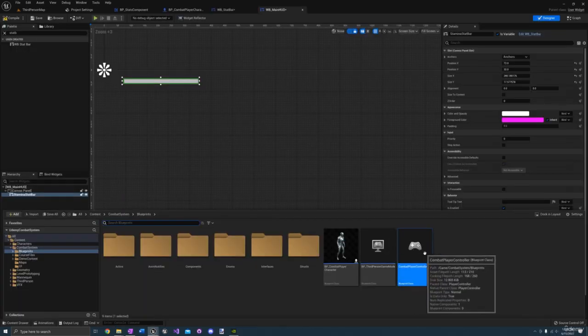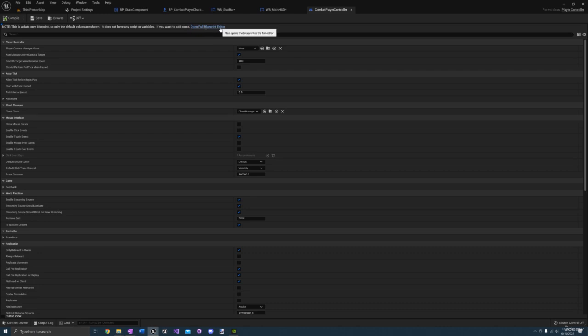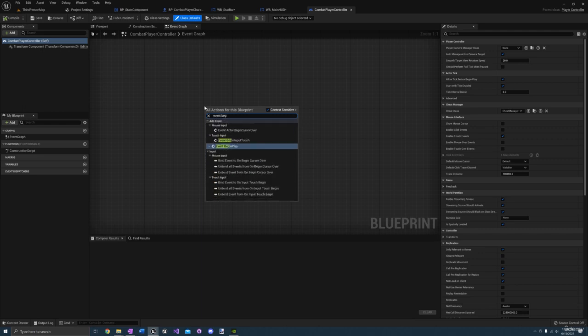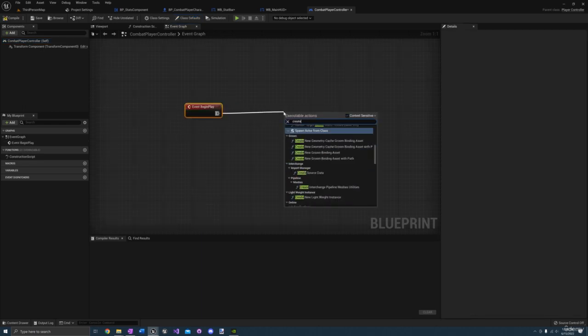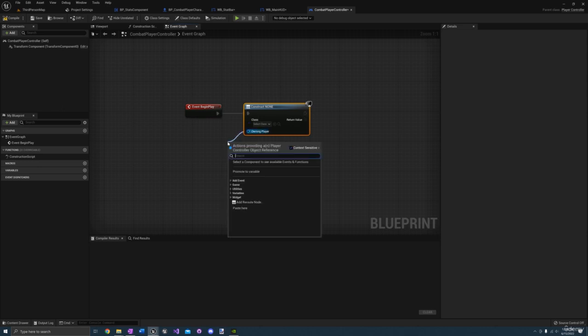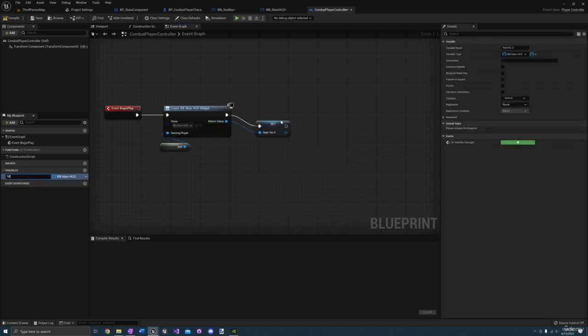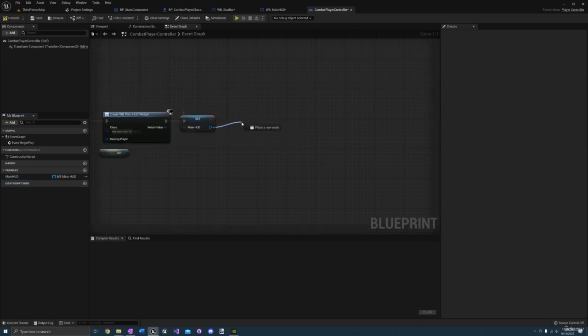Open up the Combat Player Controller, and let's open up Full Blueprint Editor. The Player Controller is a good place to keep the code for the player HUD and UI elements. So that way the HUD and UI elements aren't specific to one character blueprint. So let's add an event begin play. And on event begin play, let's create widget. For owning player, let's put self, and the class will be main HUD. And the return value, we will promote this to a variable, just store the main HUD. After this, we can add to viewport.